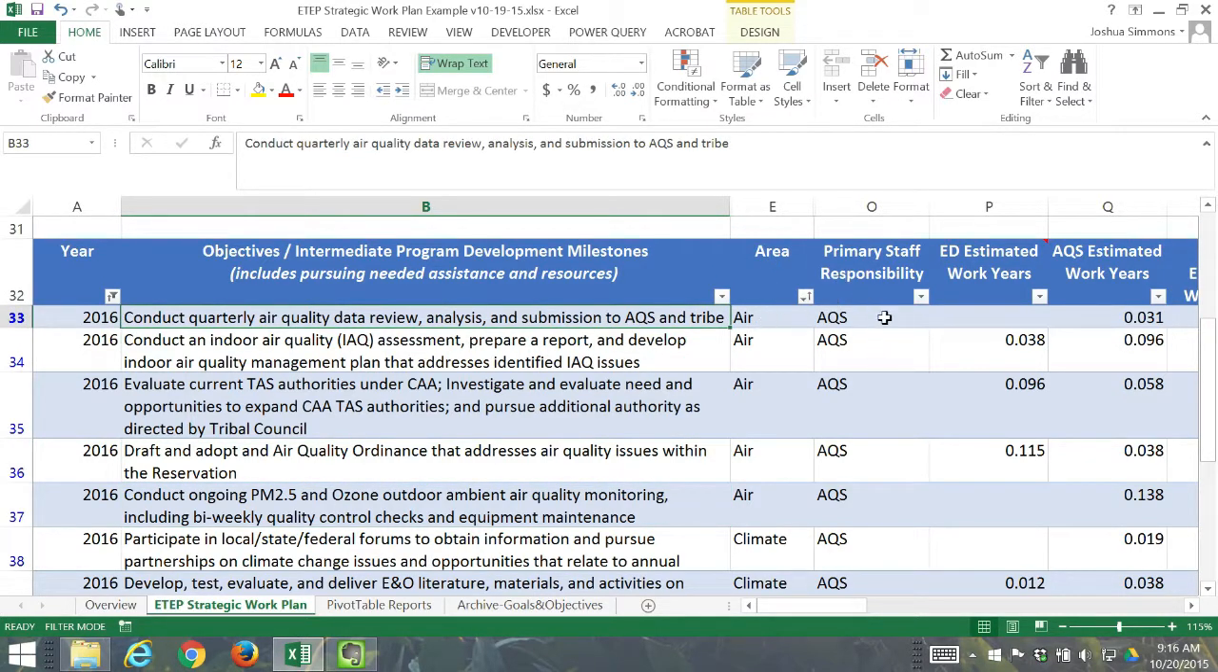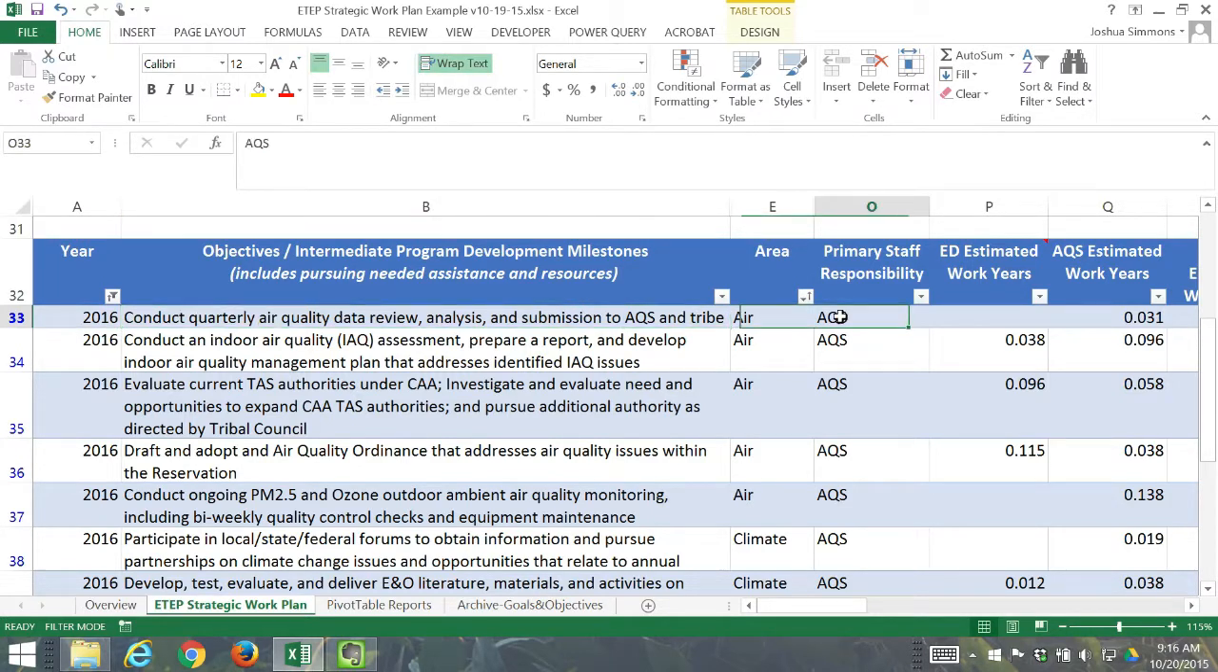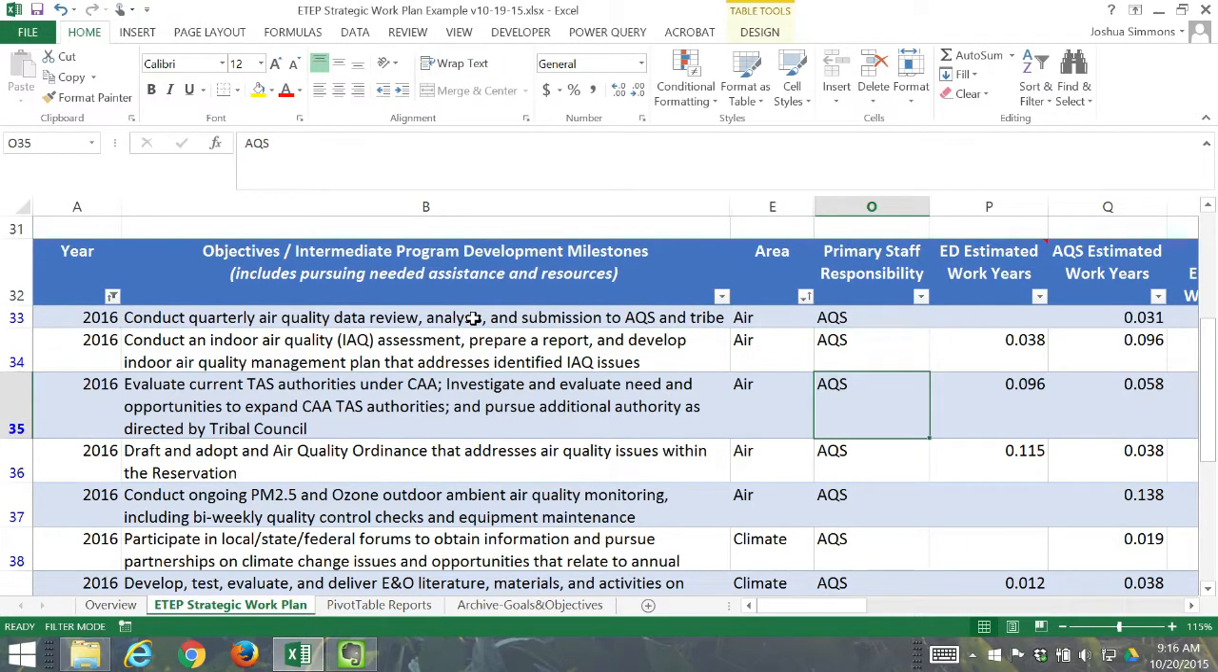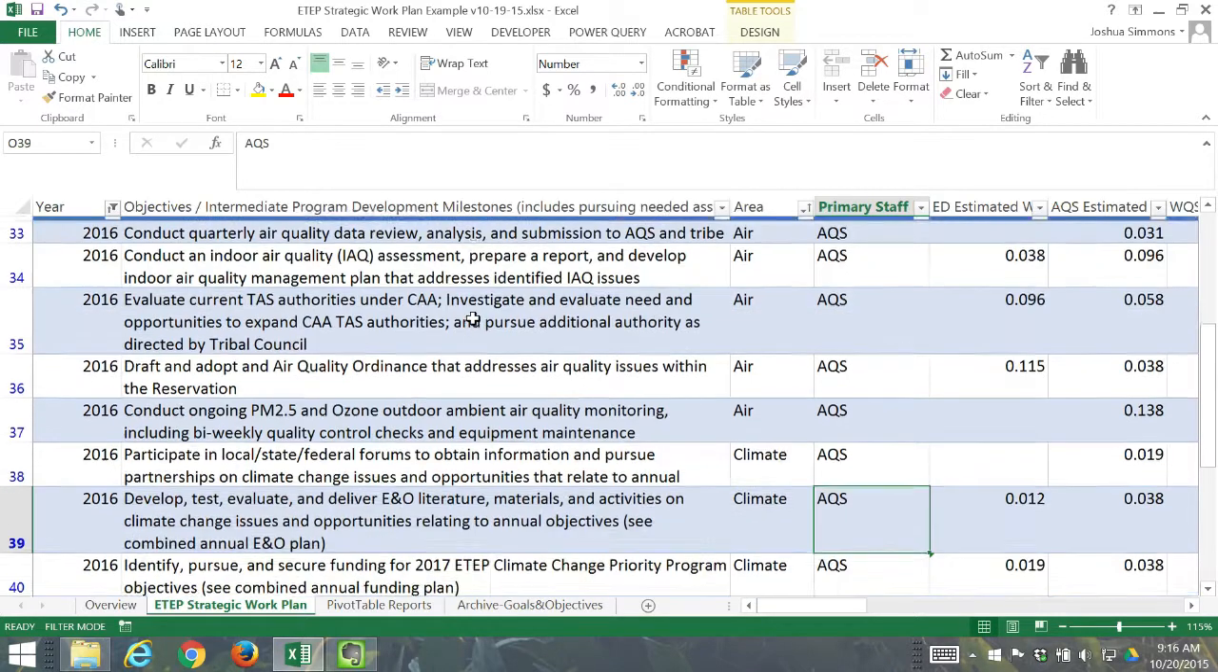Okay, so at minimum, I can see the primary staff responsibility next to the objective. So I would go through this line by line, and for each objective, I would identify who's the point person. That's going to be the primary staff responsibility. So these are responsibilities, I've decided in this fictional work plan, are all going to be the air quality specialist, who has the primary responsibility over these objectives.